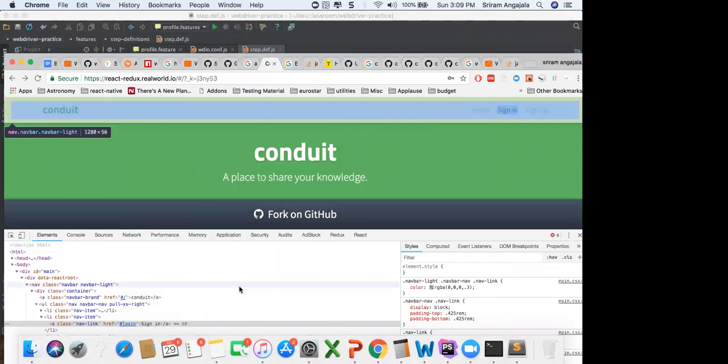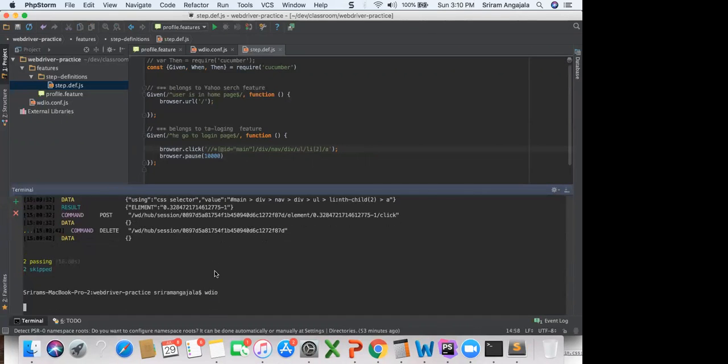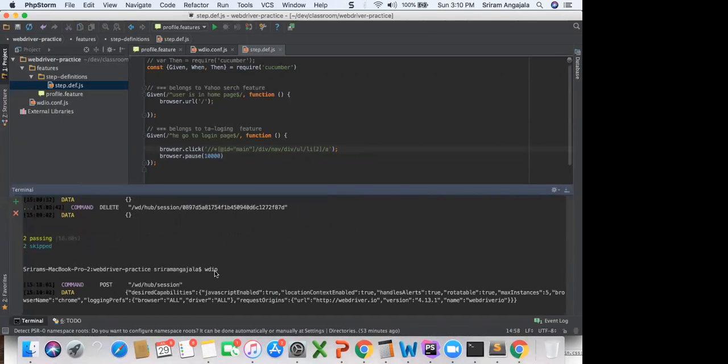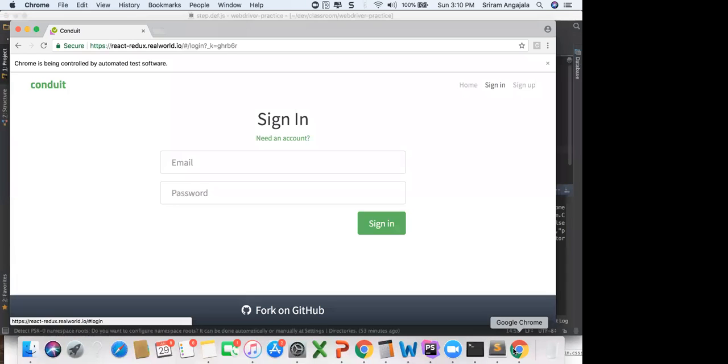Okay. So I'll put XPath instead of CSS and see what happens. If this works, then that means that this supports both. Yes, it's working. So that means that you can use XPath and CSS both in the place of selector. It is great news.